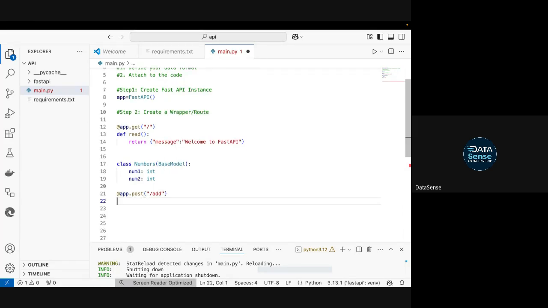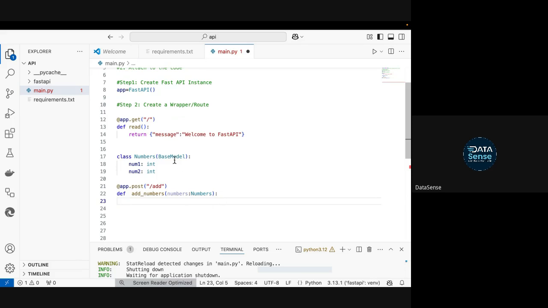Now you need to write down a function def, let's call it add_numbers, and this function accepts variables. Let's say it accepts number1, or you can say it accepts numbers. So you simply say numbers. These numbers need to be of which type? These numbers need to be of this class Numbers type, so that the numbers are validated. So that's what you have done: whatever number you are going to pass, it needs to belong to this class, which says that it needs to be an int.